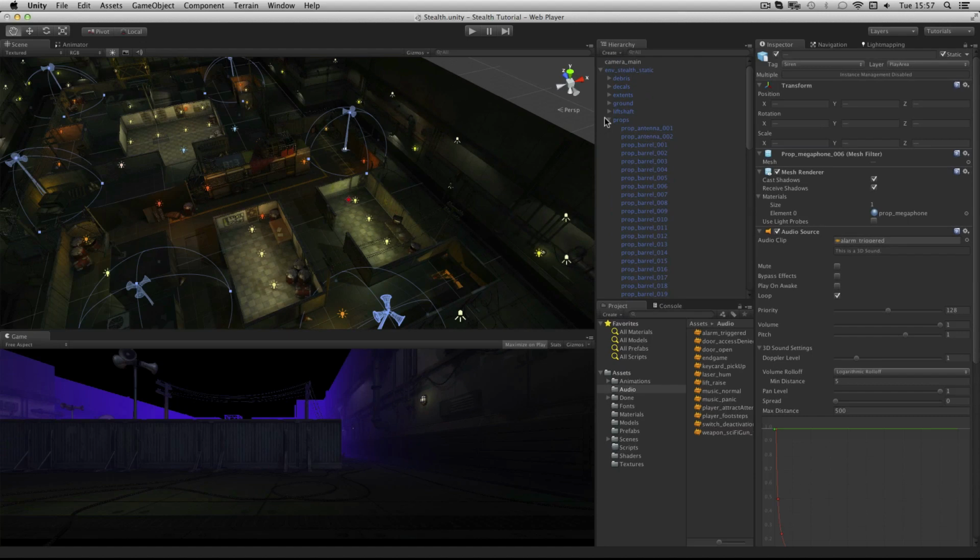That's all we need to do for the setup of the alarm. Remember to save your scene now by going to File, Save Scene, and move on to the next assignment where we'll be creating a library of tags for use within our game controller.